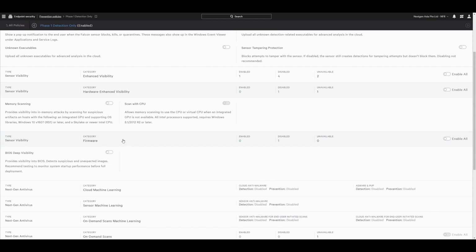Under the firmware category, you can enable or disable BIOS deep visibility. This setting enables the Falcon sensor to analyze the BIOS for compromised images and BIOS-related vulnerabilities.